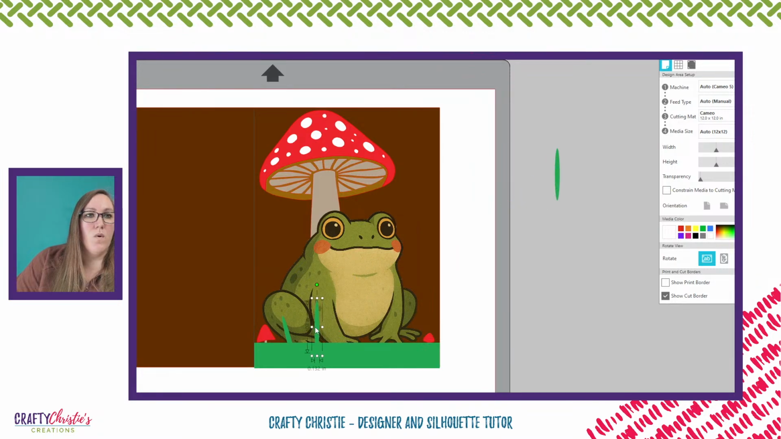Can bring in another one. I'm just doing that Alt or Option key, clicking and dragging. Need to shorten this one so it doesn't stick out the bottom. And then we'll do one more, click and drag. This one I'm going to rotate the other direction. And then you get to decide how much of it you want showing.